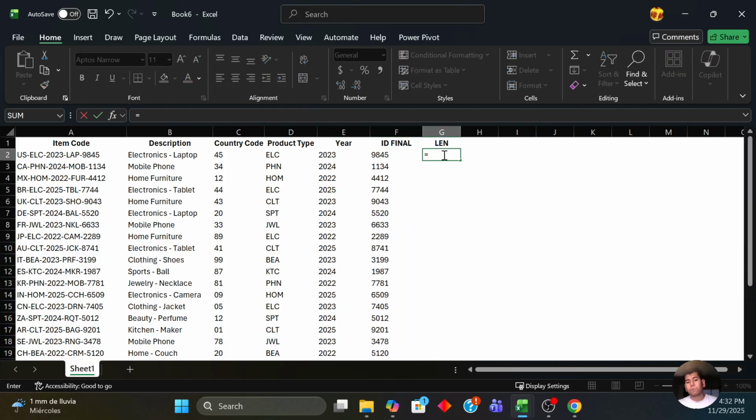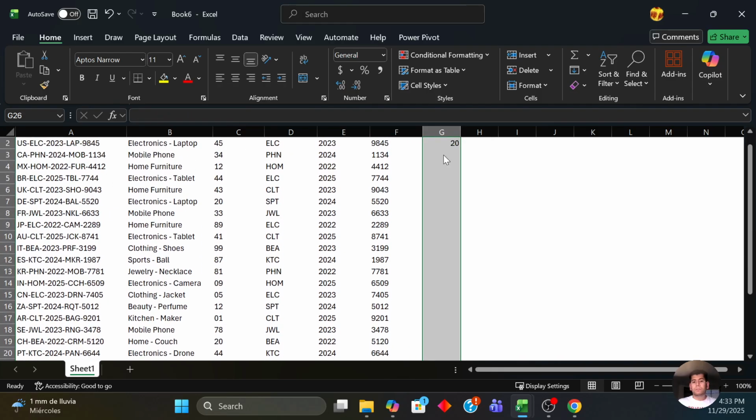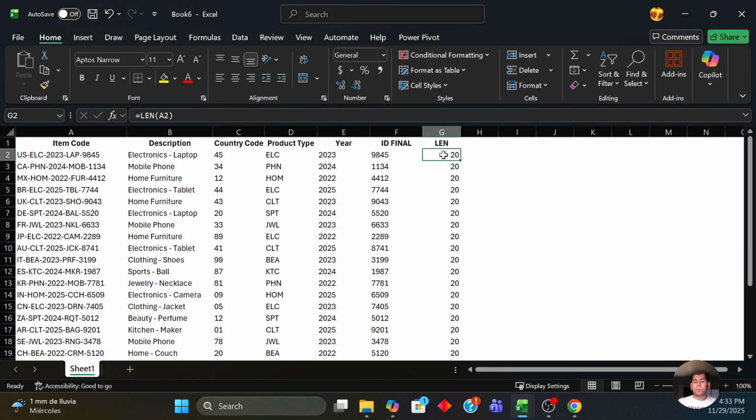And if we want to know the number of characters of the text, we can use the function LEN. I really like this function because it helps you to count very quickly. And you use autofill.